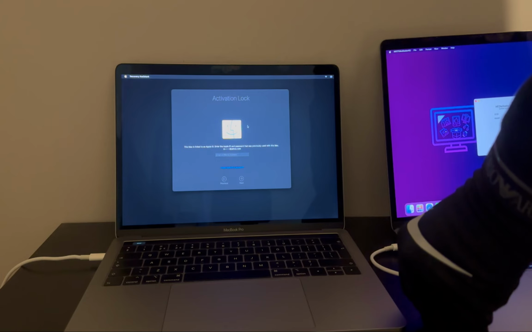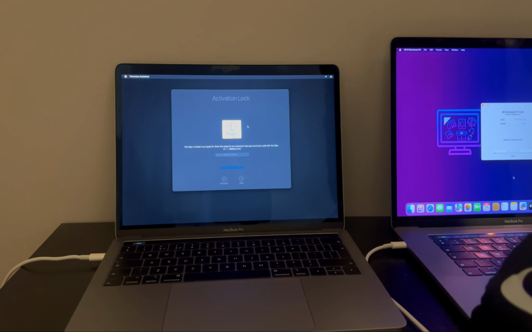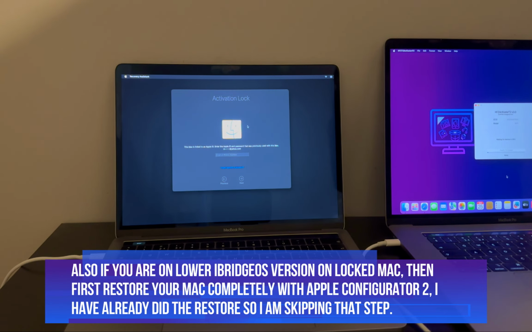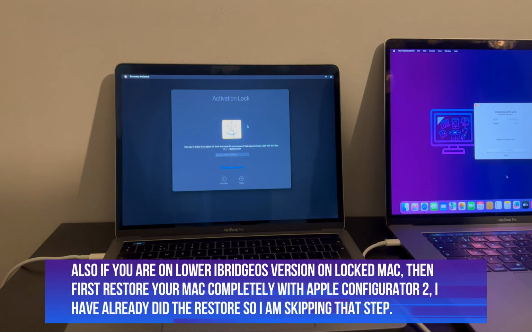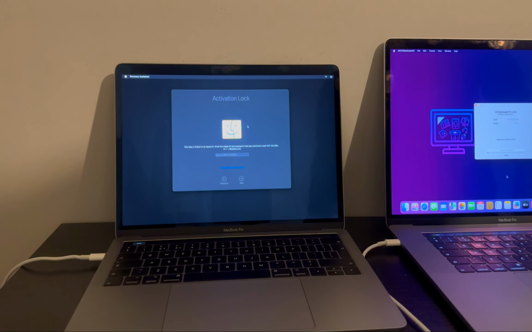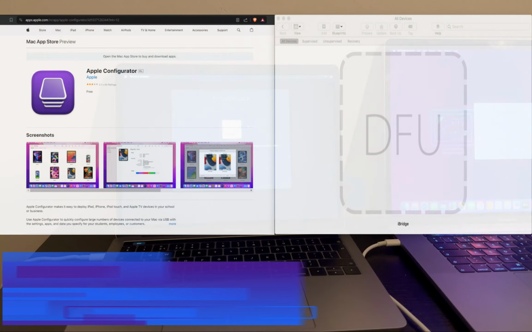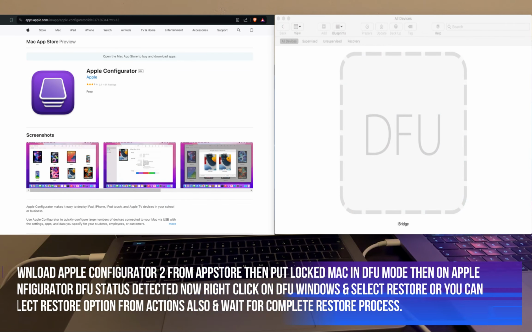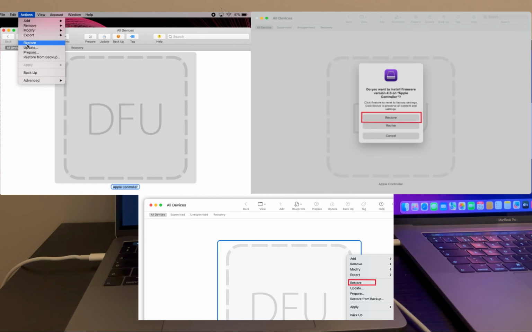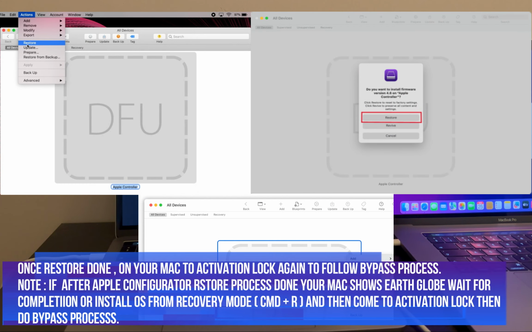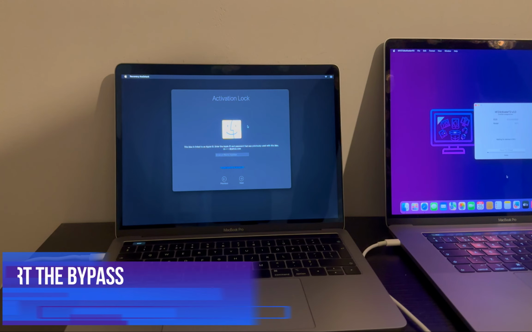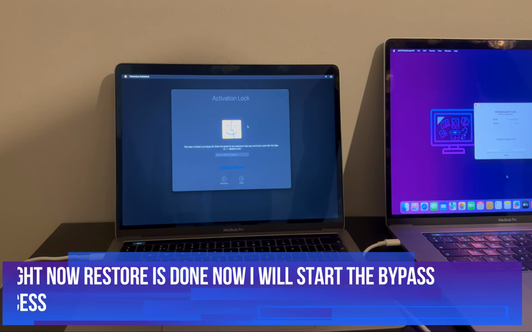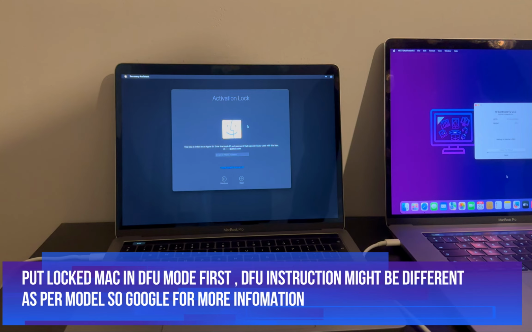Now next, before we do the bypass process, make sure your blocked MacBook has the latest iBridgeOS version installed. If you have not installed that, you can just put the MacBook into the DFU mode, download the Apple Configurator 2 and restore your MacBook to the latest version. And after that, you can follow the instruction of the bypass. I've already done the restore process before this, so I will directly continue the bypass process. If you have not done that, first do that and then follow this process.